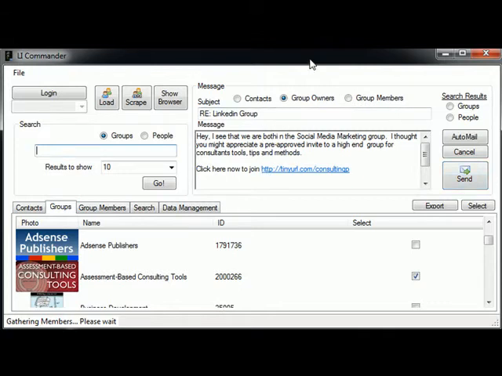Now you can't successfully send a message to someone unless you're connected with them, first connections, or you share a group.